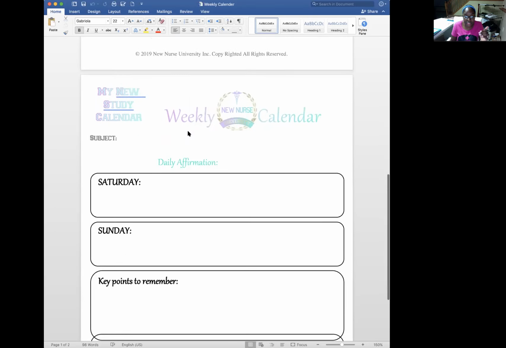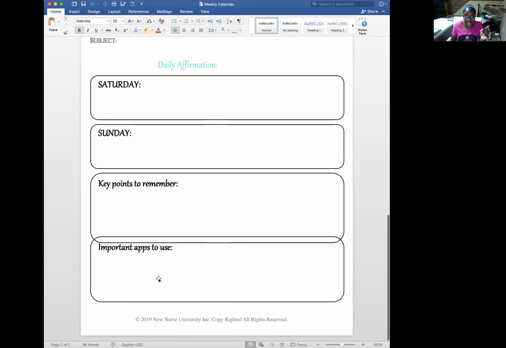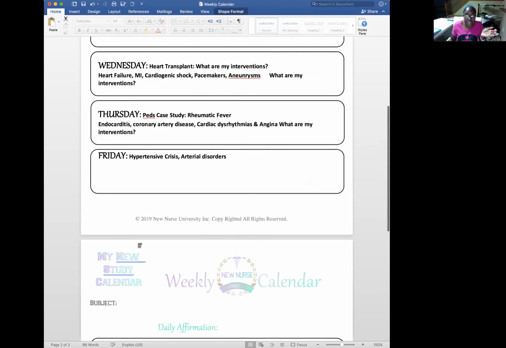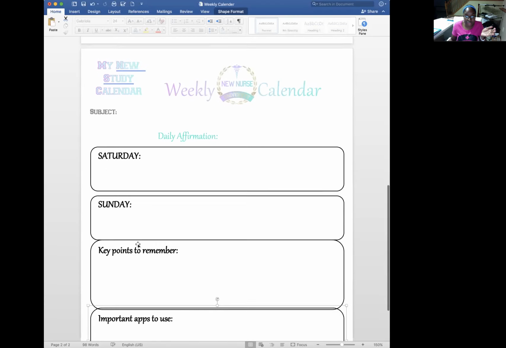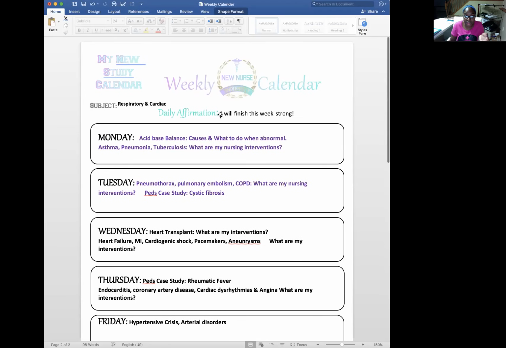I even have a Saturday, Sunday here, and a key points to remember, important apps to use. Okay, that's not supposed to be like that. I don't know why it's overlapping, but I'll fix it later. I even have daily affirmations here. So daily affirmation, you can put in something positive. Up here I have, I will finish this week strong. Okay, by all means, get back on track.